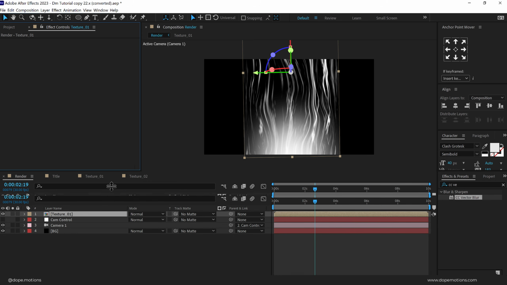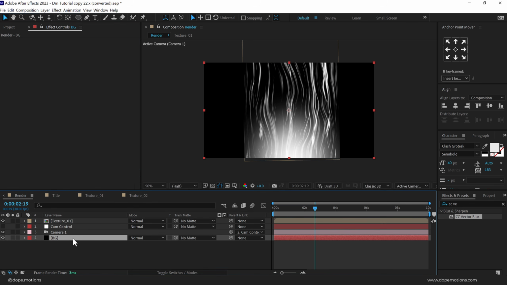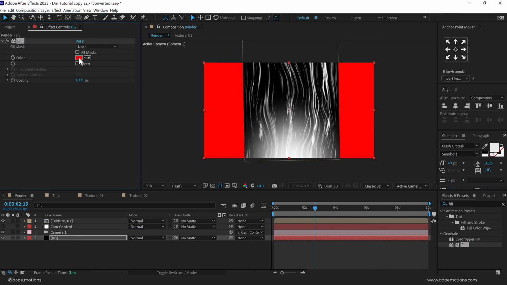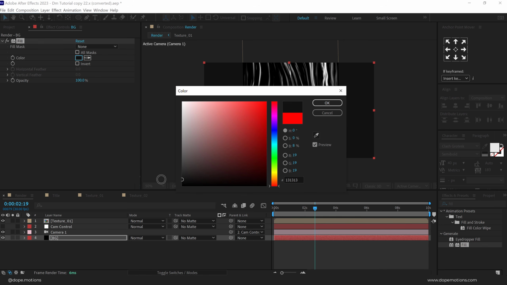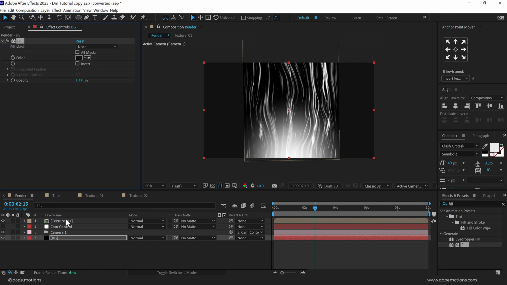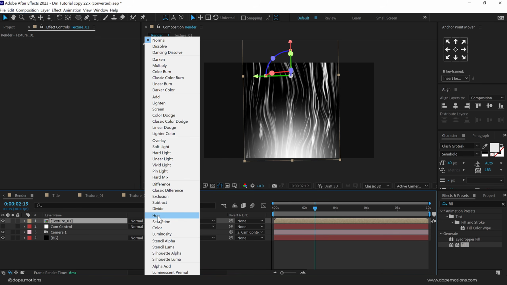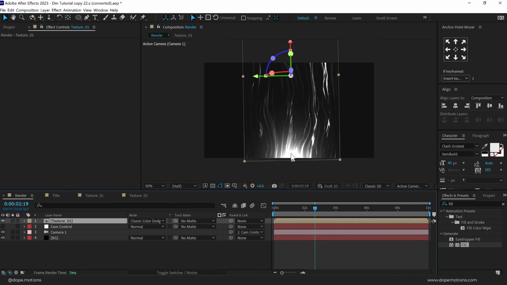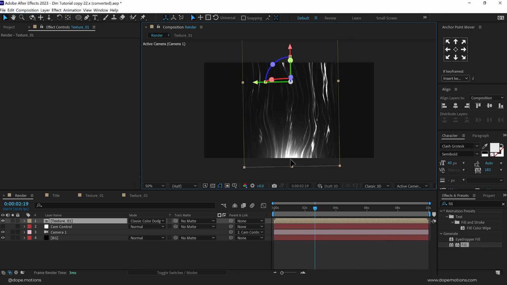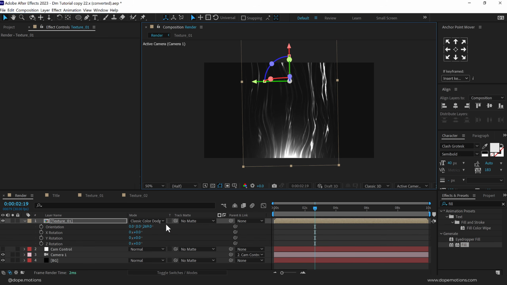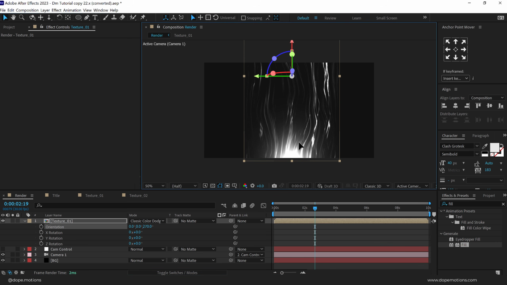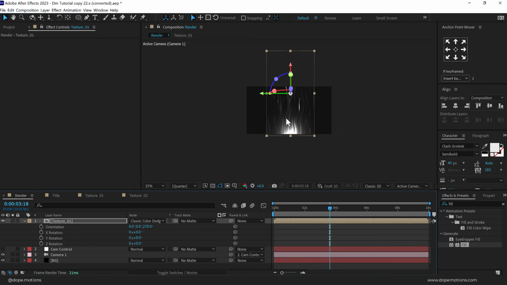And one more thing that we need to do is select the background layer, go into effects and presets, search for fill effect. And instead of keeping it completely black, I want to make it a little bit more of a grayish tone like so. Because now when we select the texture and change the blend mode of this to classic color dodge, we're going to get some really nice results. As you can see, it's looking pretty good. Let's set this to around 270. So there you go. Pretty cool.